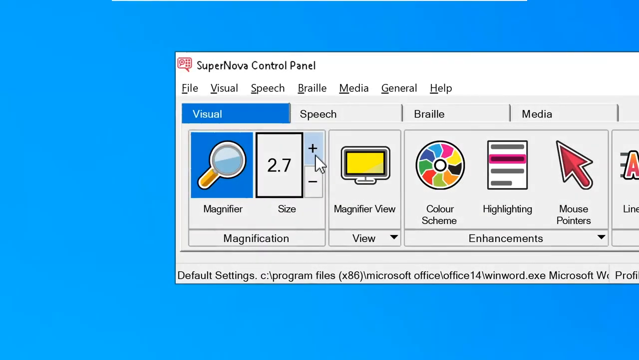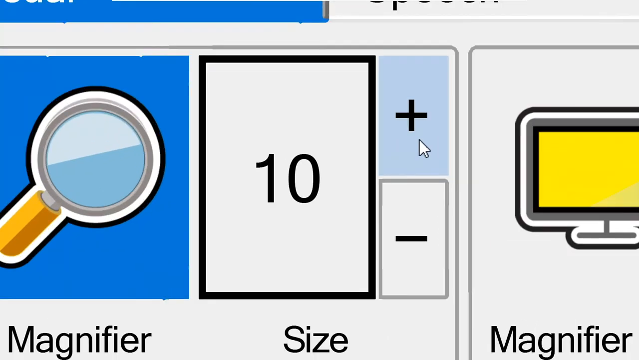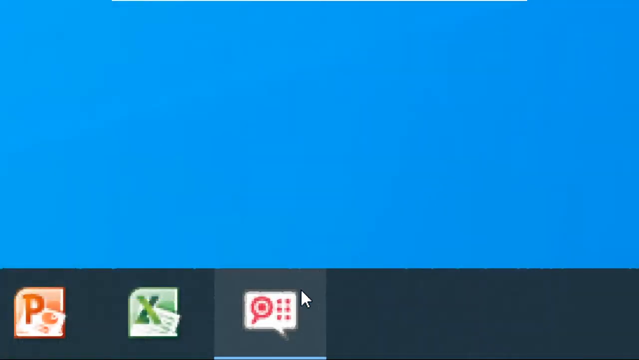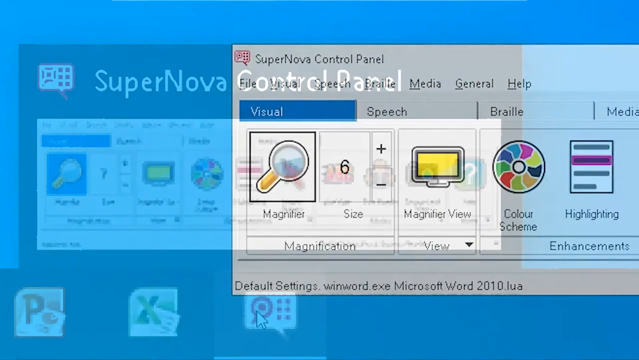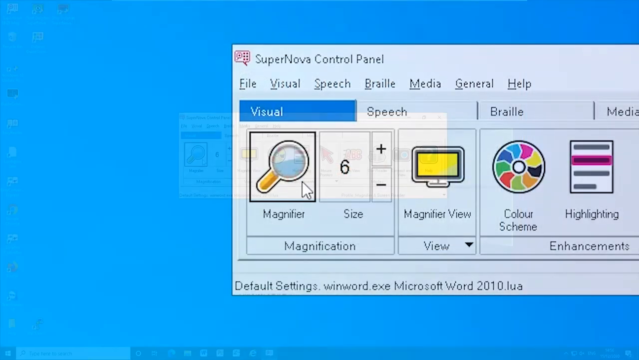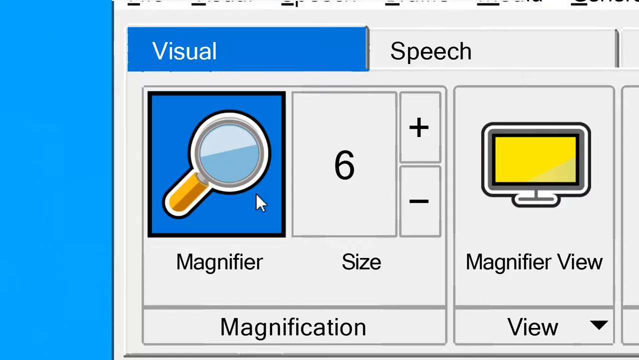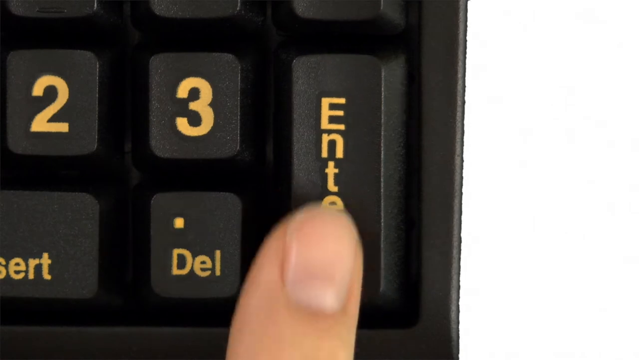You can magnify your screen from 1.2 to 60 times in SuperNova. To turn the magnifier on or off, simply open this control panel and click the magnifier button from the button bar. You can also turn the magnifier on or off by pressing left control and numpad enter.